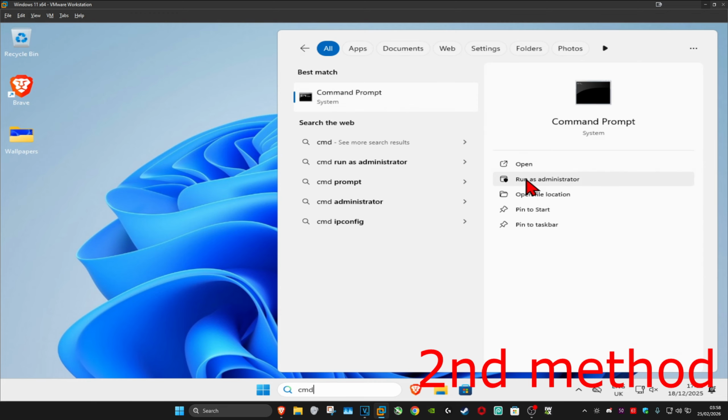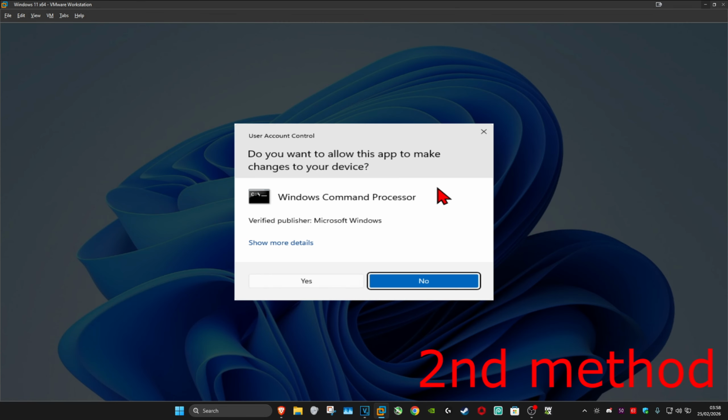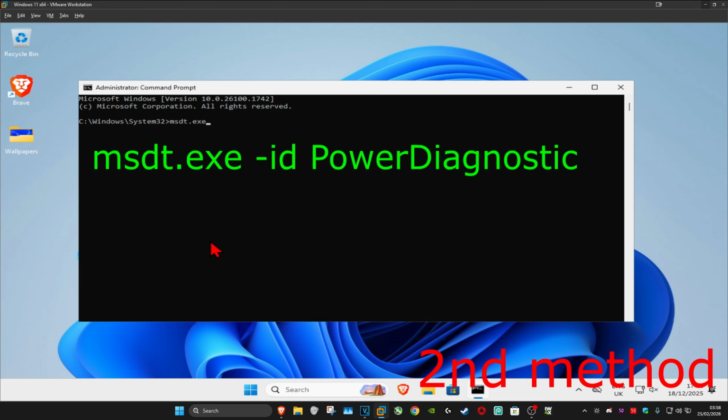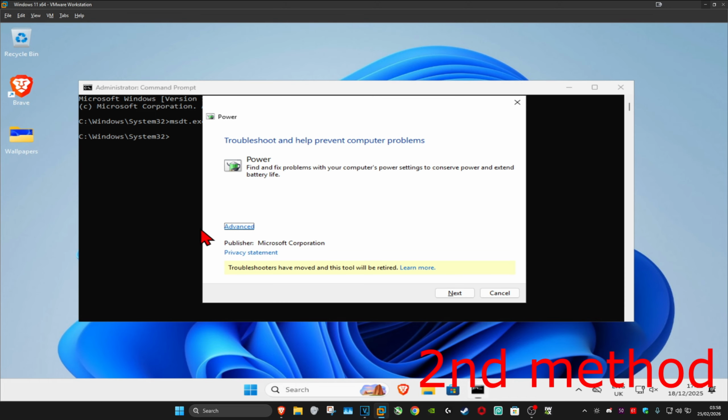Now you want to run it as administrator. And then click on yes. And now once you're on this, you want to type in msdt.exe space -id space power diagnostic. And then click on enter.